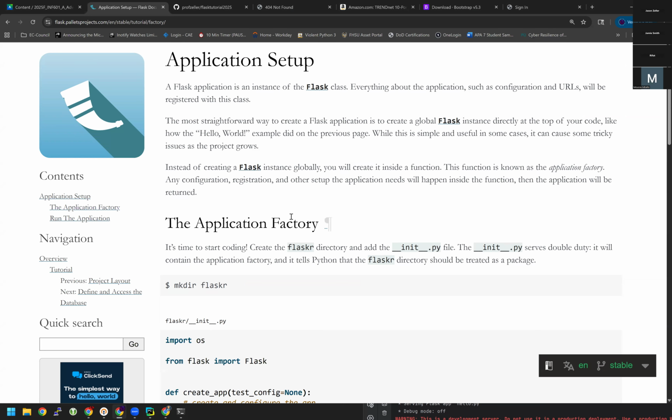So Flask itself is an instance of a Flask class. Everything about the application, including its configuration, the URLs, everything else is registered to that class. So when we did that hello world, you're just going to have the one simple page. But if your project gets bigger, that gets a little trickier. So typically you want to create what's called an application.